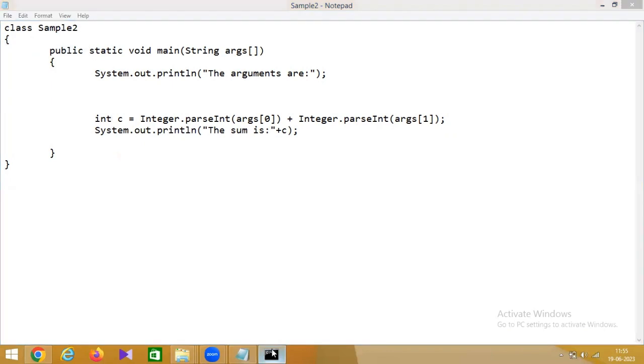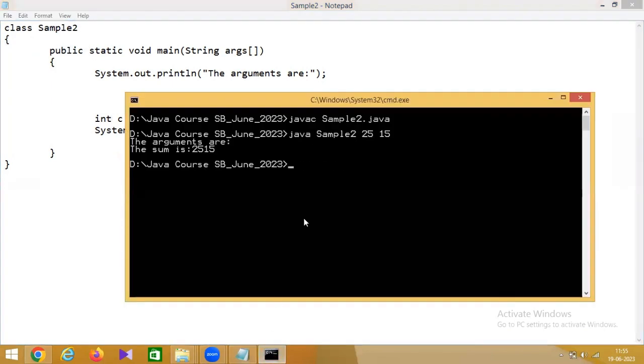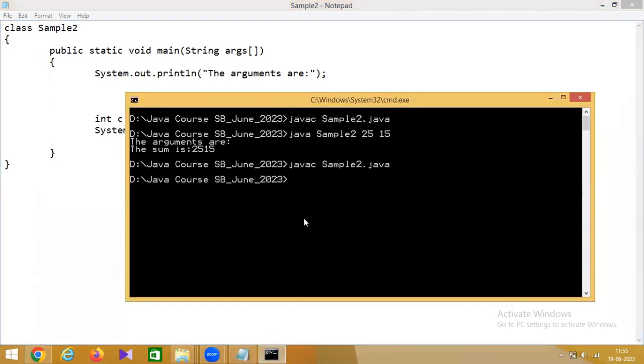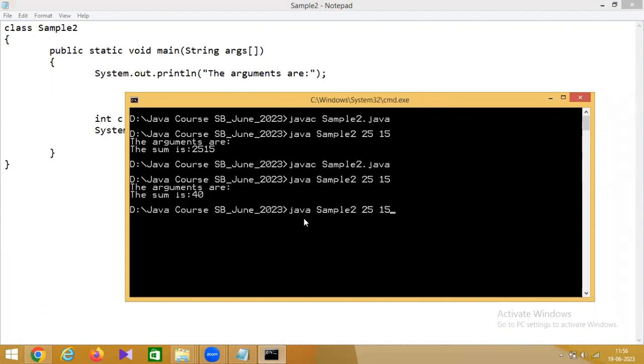Save. Let us quickly recompile. Then let us run once again. 25 and 15. The sum is 40. Let us try with other numbers. Say 60 plus 35 is 95. So in this way, we can make use of the arguments from the command line.